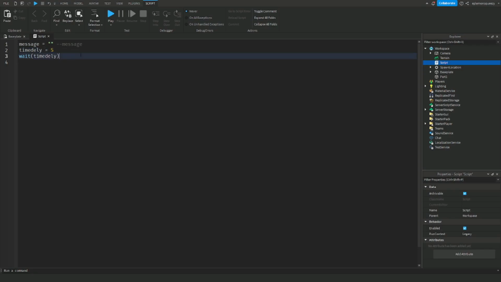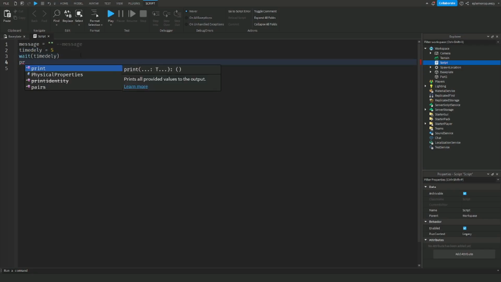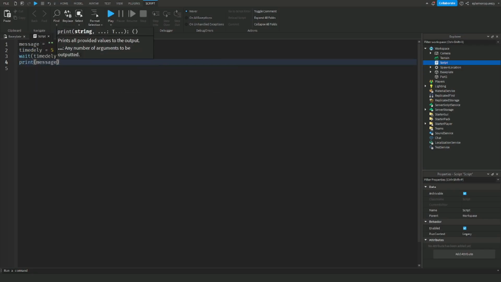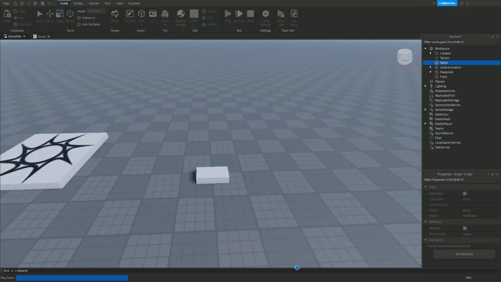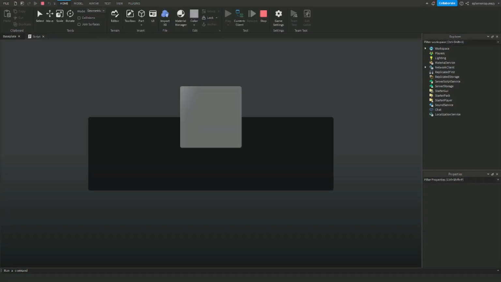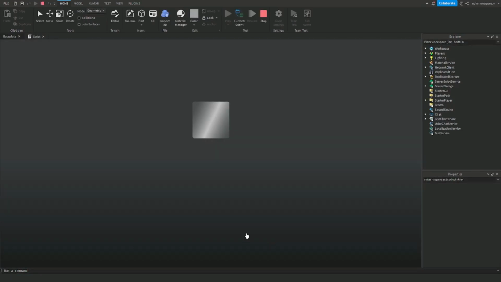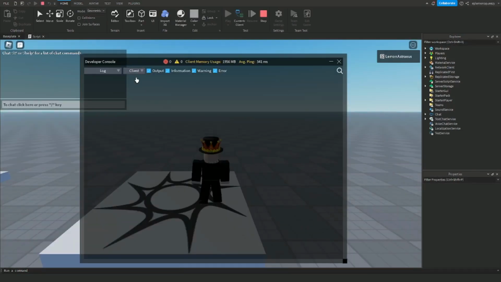So let's do 5 seconds, and then we're going to do print message. And this is the coding for a simple message with customizable options. So we're going to send the message to hello people, and it should wait 1, 2, 3, 4, 5, and then hello people appears.